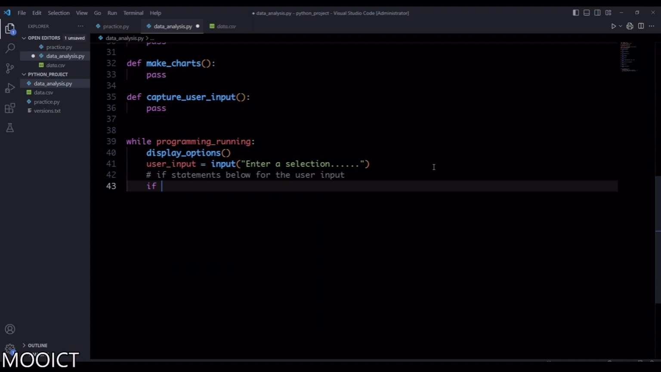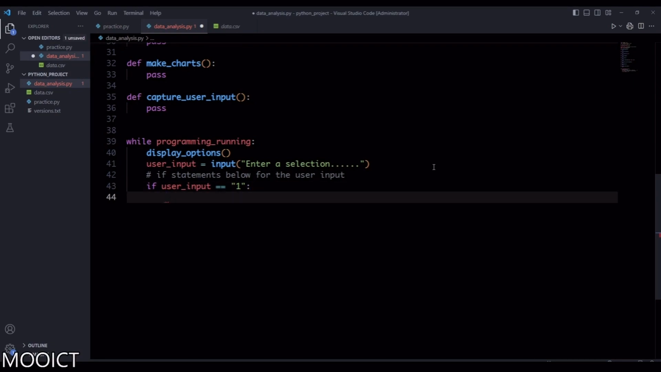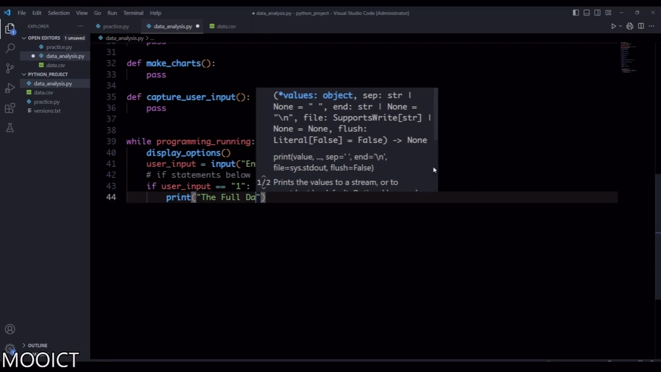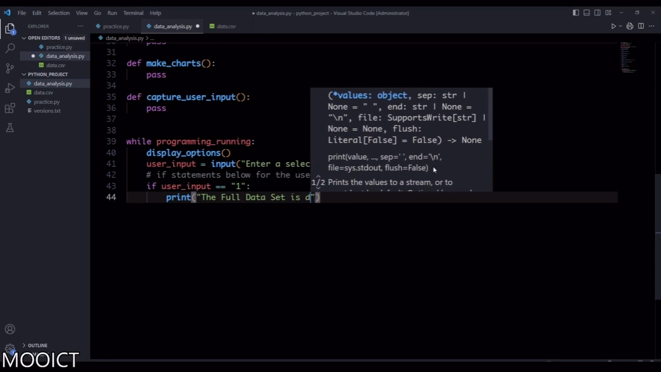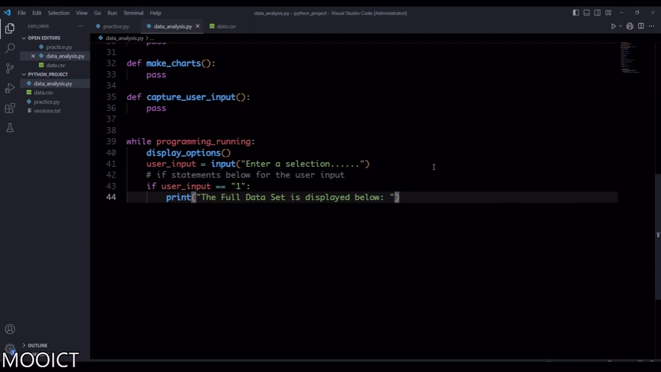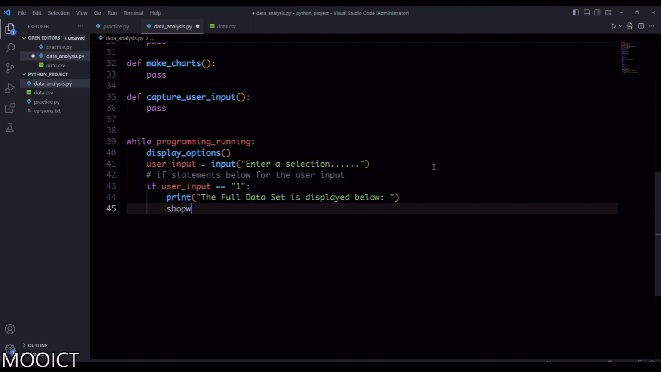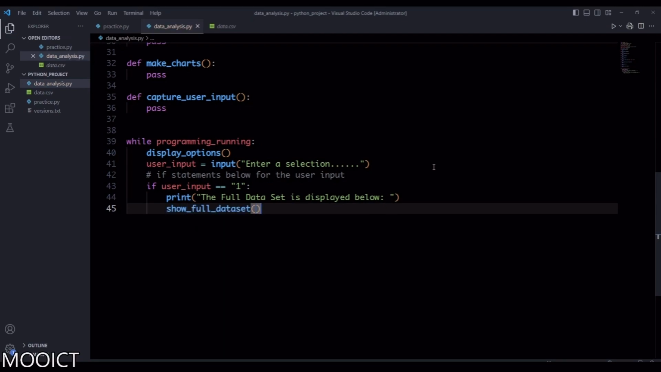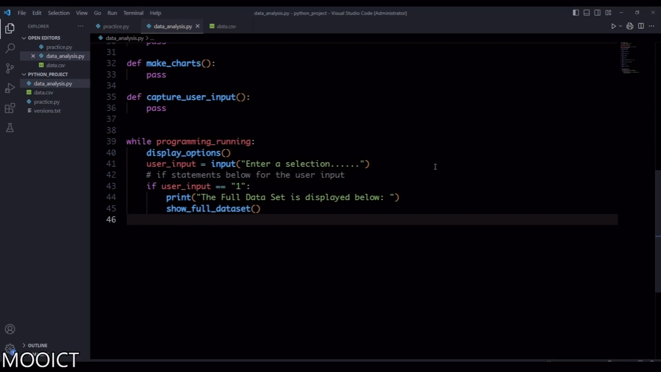So now we can say if user input is equal to, say, 1. Okay, the user has inputted 1. Then we know we're going to show the full dataset. So we can just say print the full dataset displayed below. And then obviously we can just call show full dataset. Just run the function, and that should do that part for us.